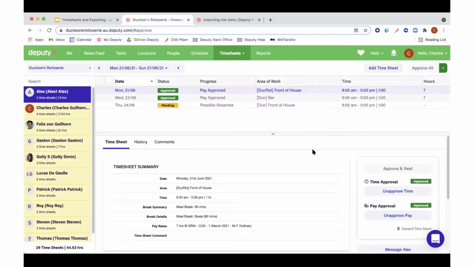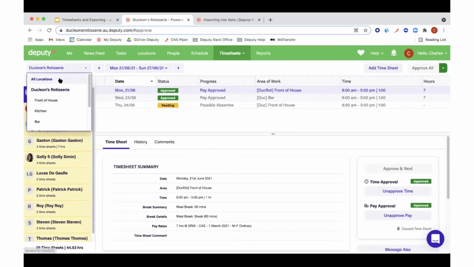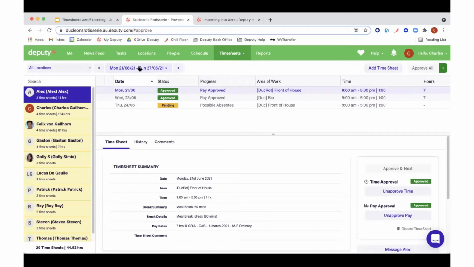So we are currently happy with this location. Well, let's select all locations. And this is the week. Now, before approving these timesheets, we have a button on the right here that says Add Timesheet. This is for when we have an unrostered or unscheduled timesheet. Unrostered or unscheduled timesheets are used when an employee wasn't initially rostered or scheduled, but a shift was worked.